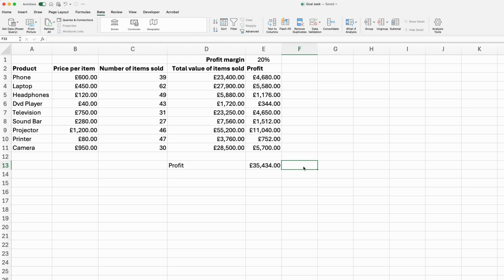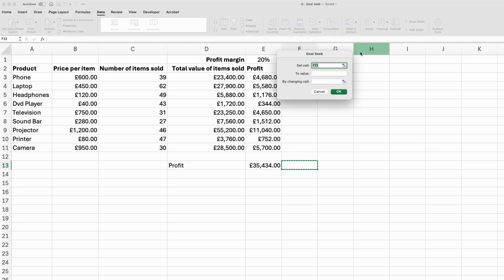So the GoalSeek function is under the Data tab at the top, and then we scroll across to this button which says What If Analysis. If we click on this, we can see that we've got the option for GoalSeek. So if we click this, we get another menu appear, which is our GoalSeek menu.